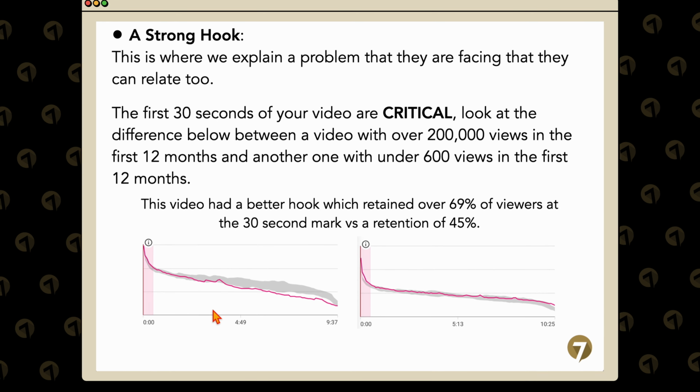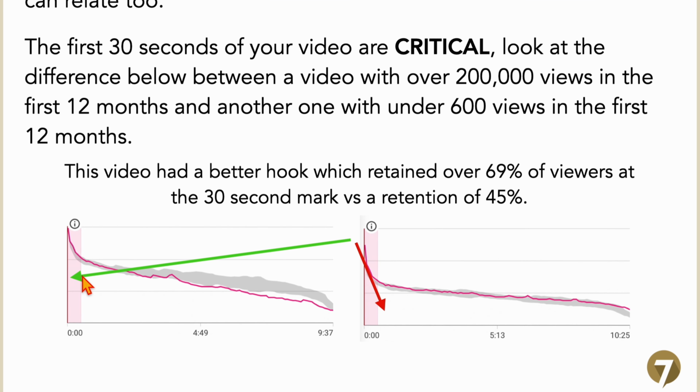And if you look at these 2 videos through here, you can see that this first video had a much higher retention rate over that first 30 seconds. You can see the second video, it just dropped down as soon as the video started. So you can see here the difference that this first 30 seconds makes in regards to the total views that you're going to get. And you can see here that this video had a better hook, which retained over 69% of viewers at the 30-second mark versus a retention rate of only 45% at the 30-second mark.